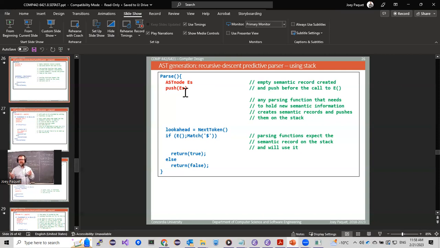So you have a choice here. Either you do the attribute migration using parameters to your functions, or you create your own separate stack that you push and pop the AST nodes from and to.